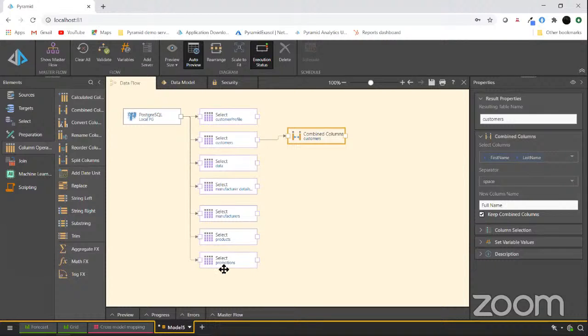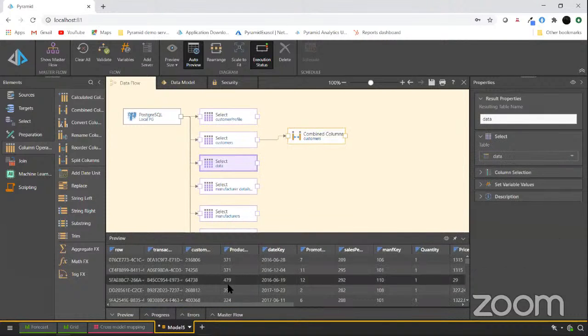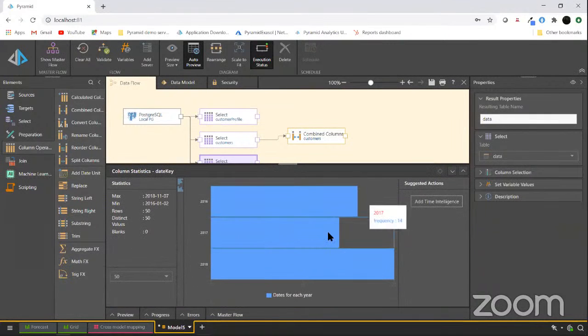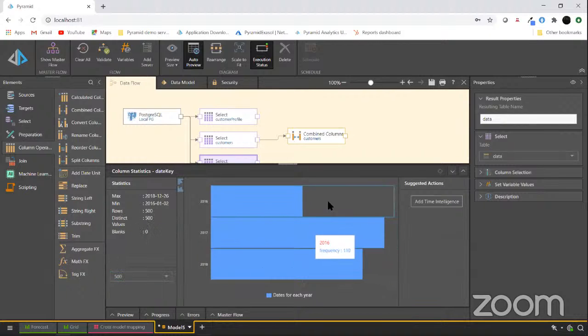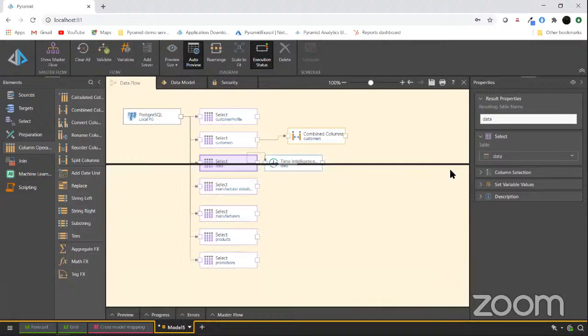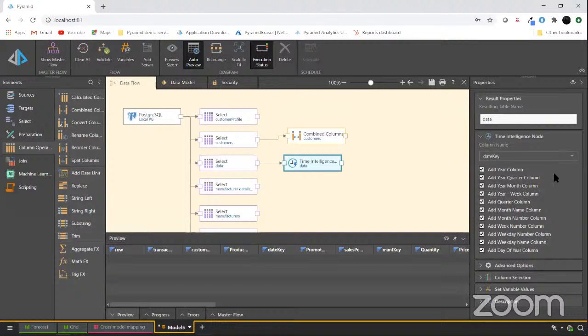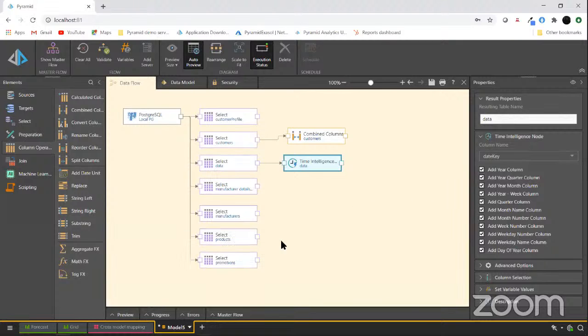On my sales transactions, you can see that I've got a date timestamp. We can show a distribution of that data for the first 50 records, or let's look at the first 500, for example. It's also asking me whether I want to apply time intelligence. If I do that, what this Pyramid block will do is materialize all of my time attributes from the date key field in terms of months, weeks, quarters, years, etc. that I want to do my analysis by.